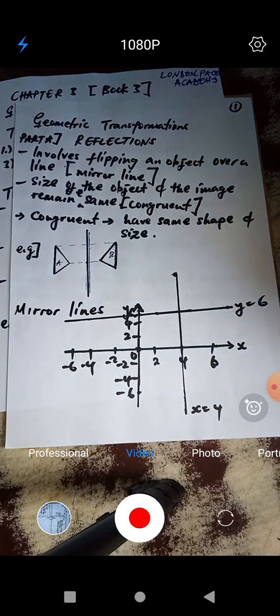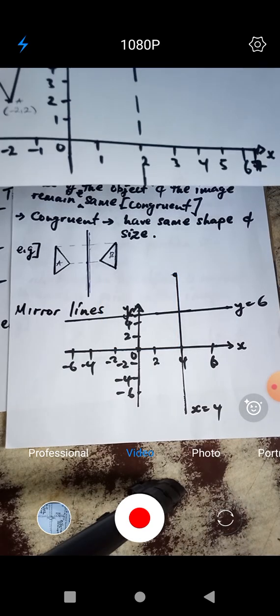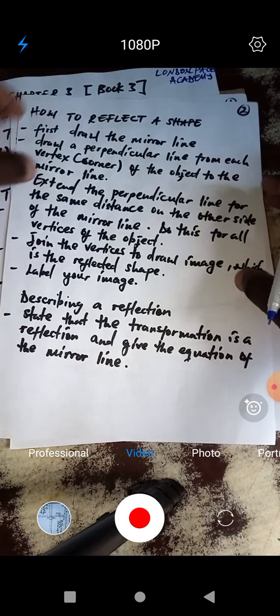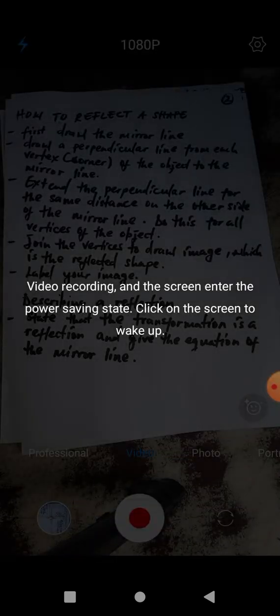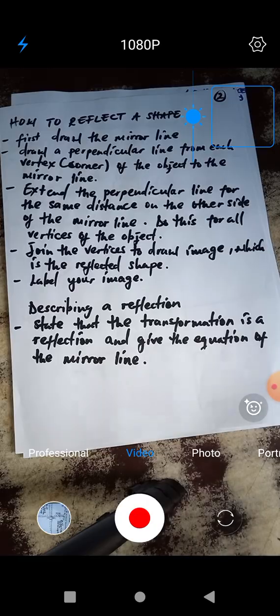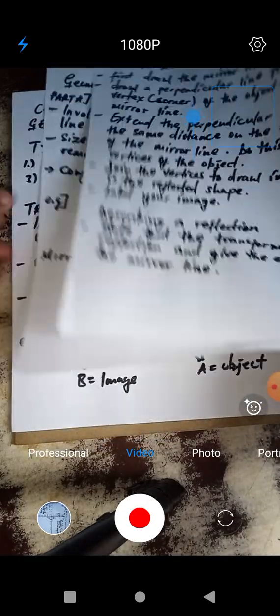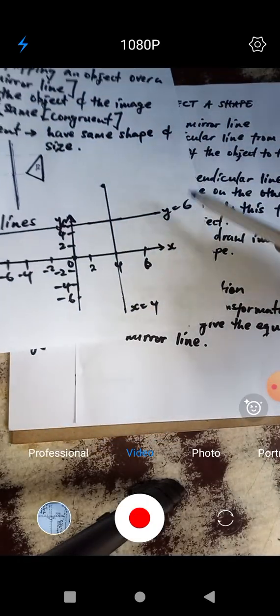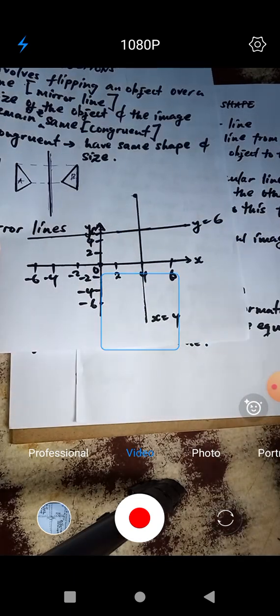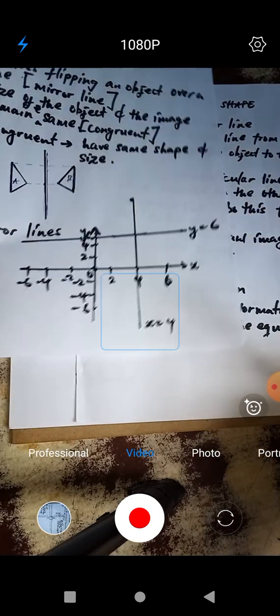So we move on to how to reflect a shape. First, draw the mirror line, the mirror line which I was explaining. First, you have to draw your mirror line. For example, if it is x equals 4, you draw like this.